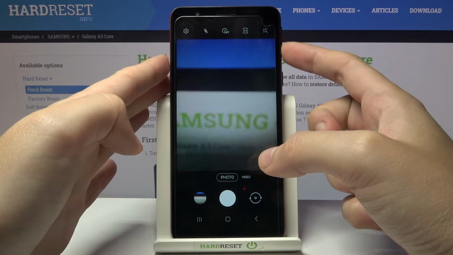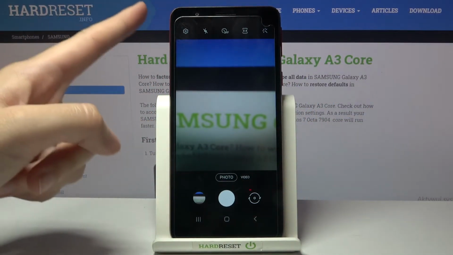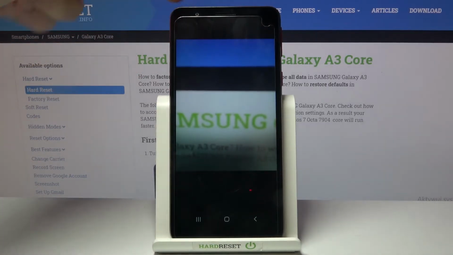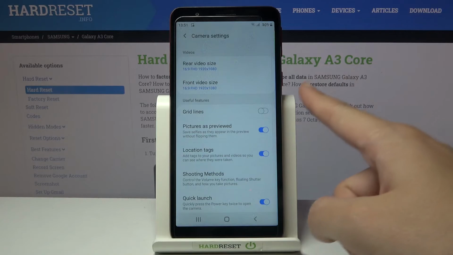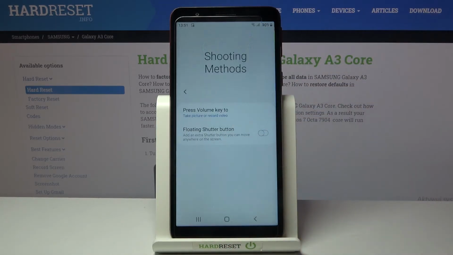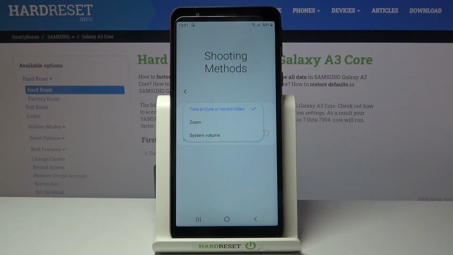And as you can see, by tapping on them I can easily take a picture. To change its function, let's move to the left corner button to open the advanced camera settings. Now we have to focus on useful features category and pick the shooting methods. Here at the first place we have press volume key to option, so when we pick it we can decide to use this as take picture or record video, which is now zoom and system volume.